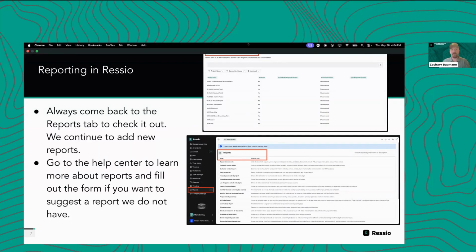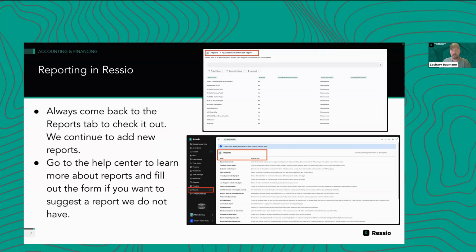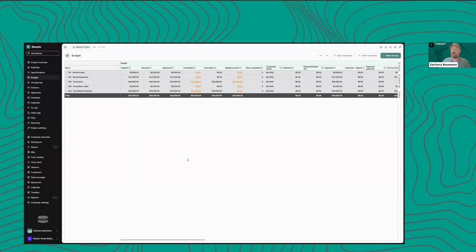So, reporting in Ressio, and this is one where I'm actually going to take over control here and go to the reports screen on my account, if that's okay, Marie. I do this because we've been building so many reports, and by we I mean me and my wonderful team of engineers, mostly them. We've been building a lot of really great reports here.